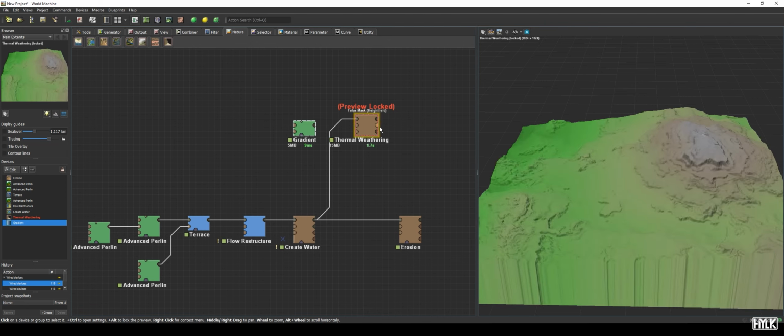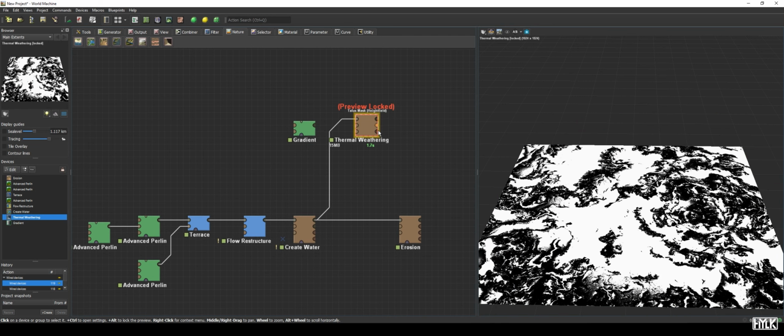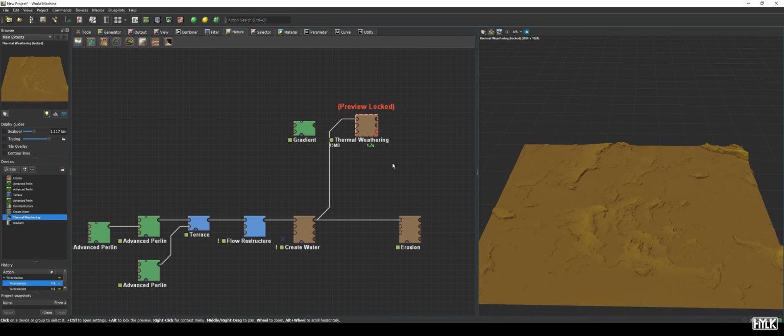The talus mask output tells us where taluses are created, which is useful for texturing. The talus depth output tells us how thick the created taluses are, which, again, is useful for texturing if you want to blend different types of terrain. And that's the thermal weathering device. It is a nice complementary device to the erosion device and gives your terrain a lot more of a natural look without too much of a hassle.